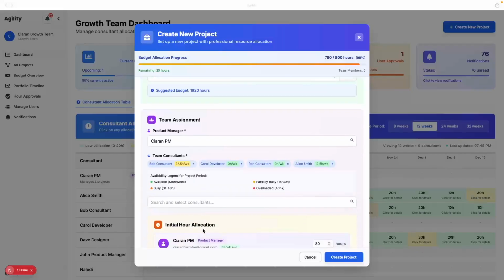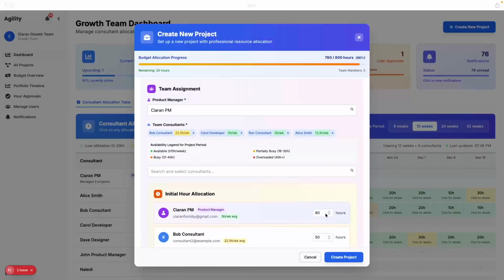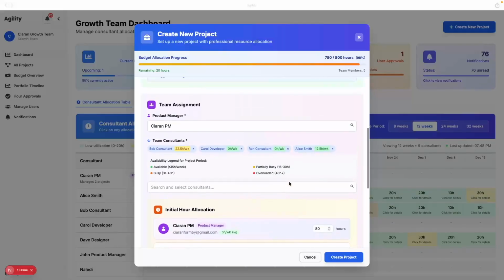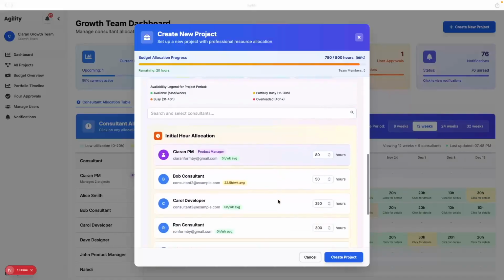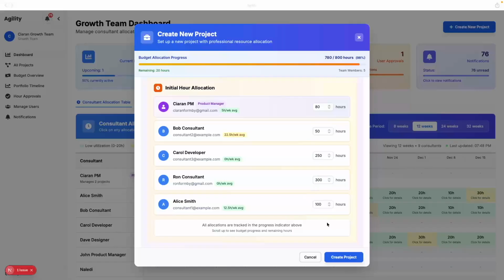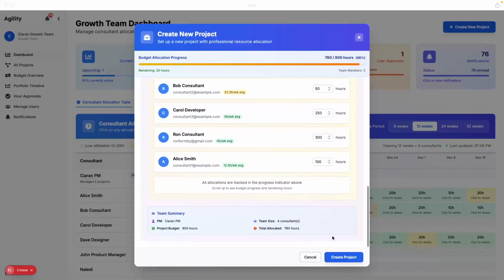Josh, as the growth team, selects Ciaran to be the product manager. He allocates Ciaran 80 hours for the entire project. Along with this, he selects a team of Bob, Carol, Ron, and Alice, and allocates them the following hours. Once this is allocated, there's a budget allocation progress, which shows how many hours have been allocated compared to the total budget. Once the growth team member is happy with this, he can then create the project and is taken to the project page.